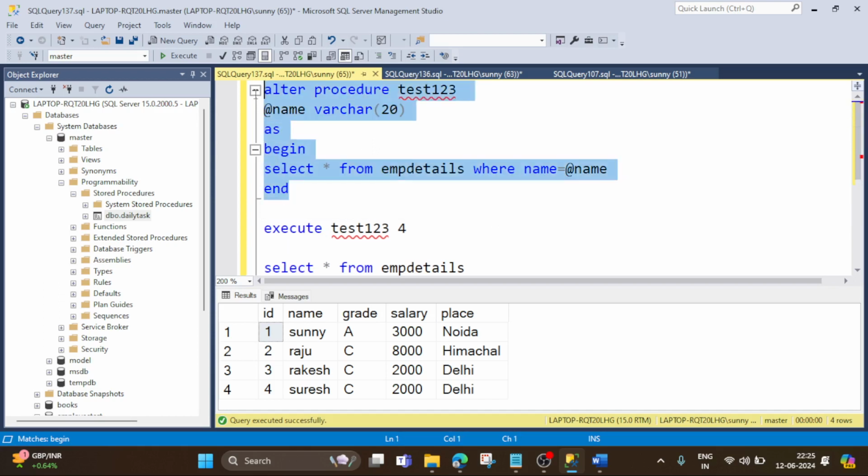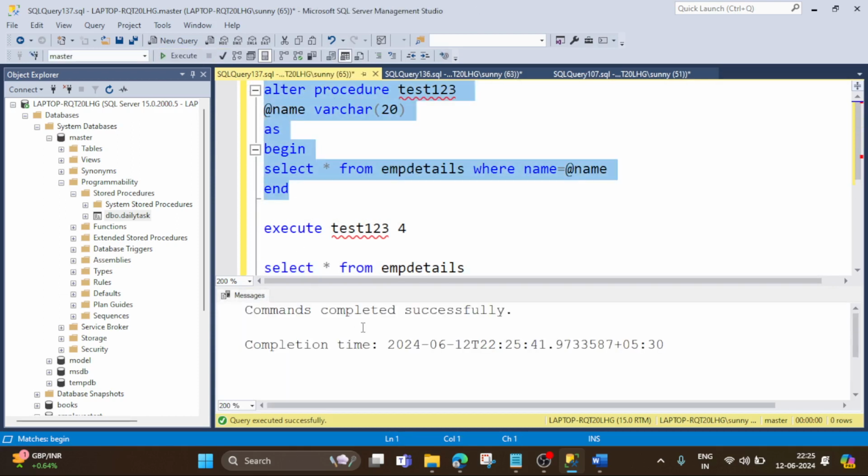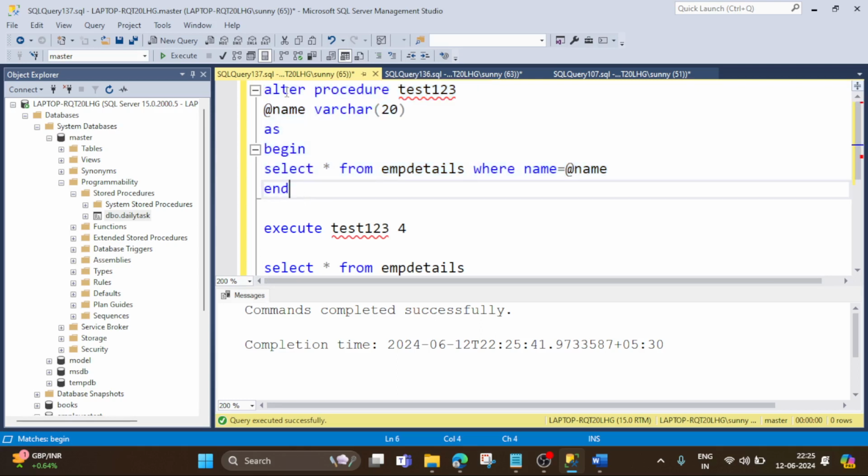So let's execute this again. Command completed successfully. Here we are doing the alter, we are modifying the same procedure, so we used the alter keyword. Otherwise you have to create a new procedure if you want to pass name.